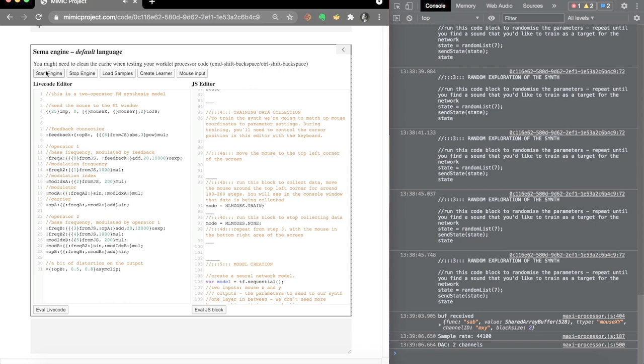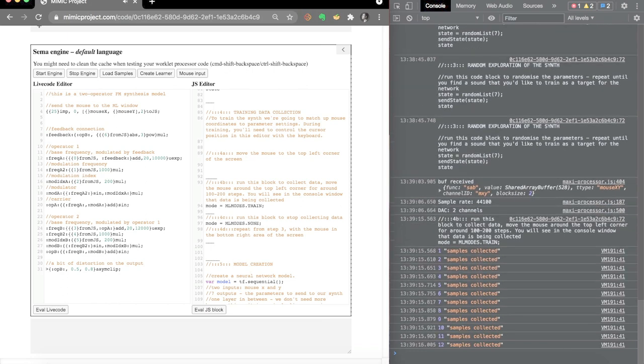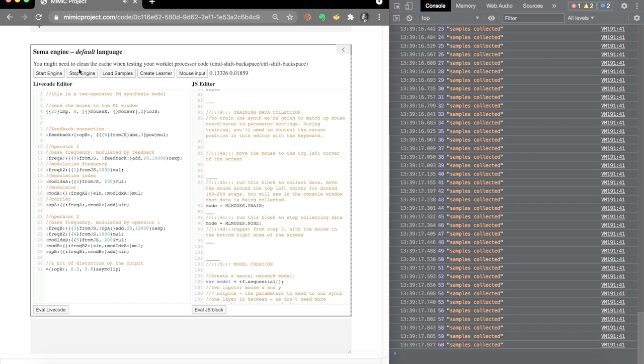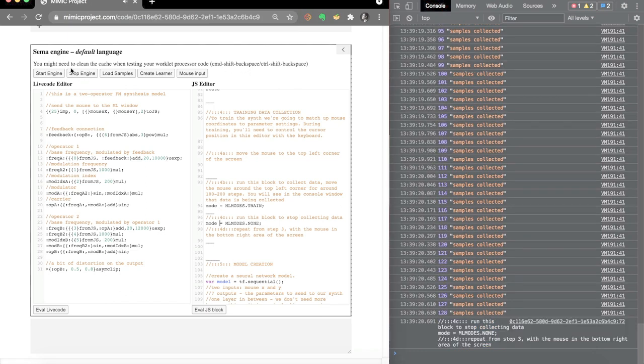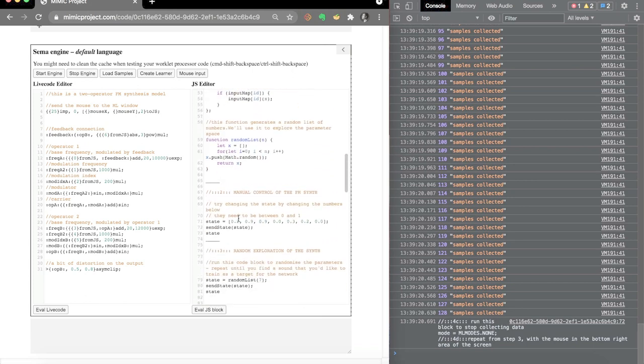Start engine. So now I've collected mouse coordinates for this preset. Switching to the baseline preset.